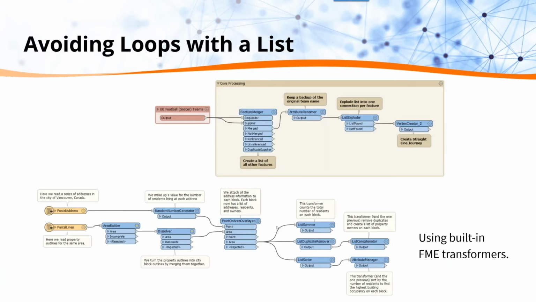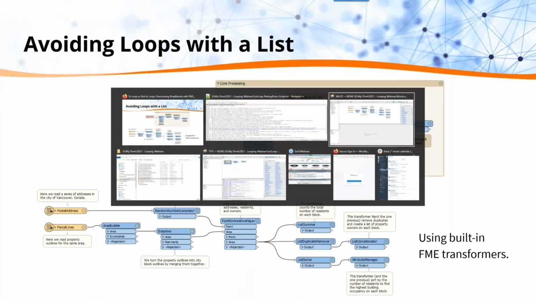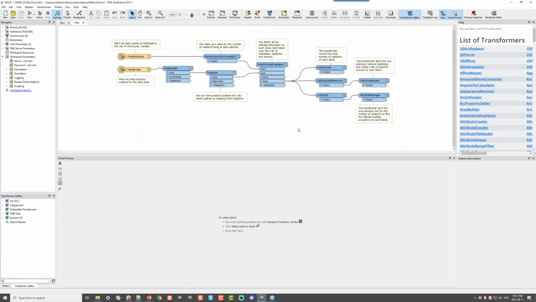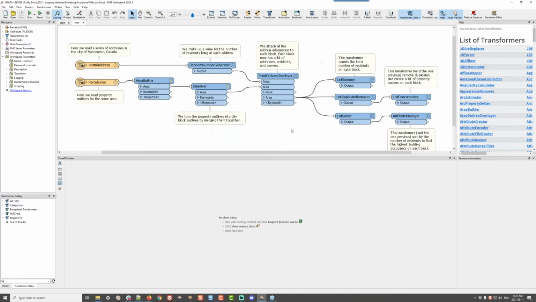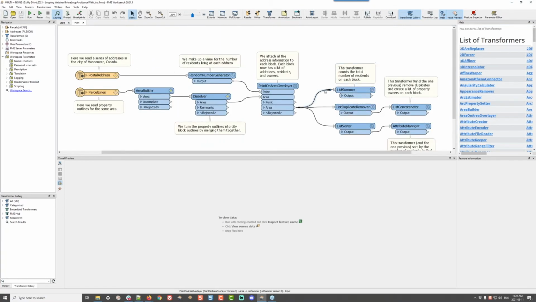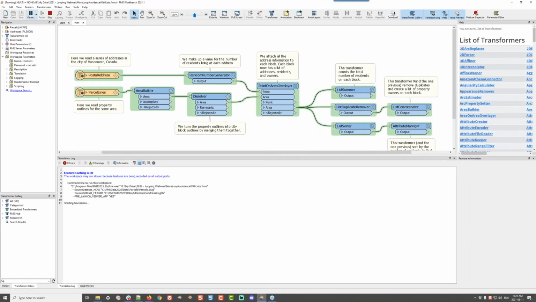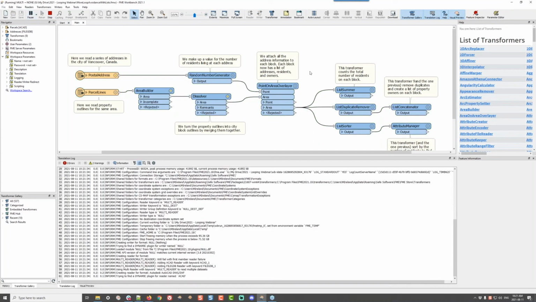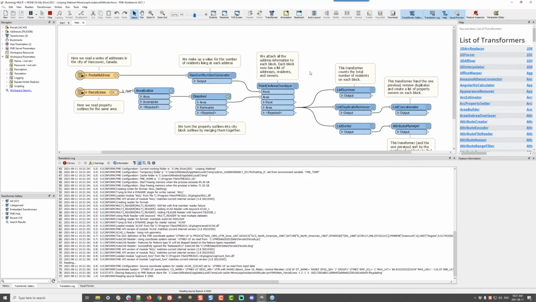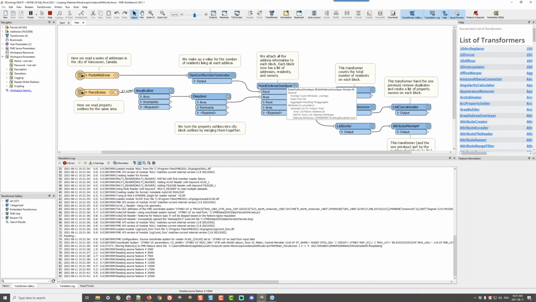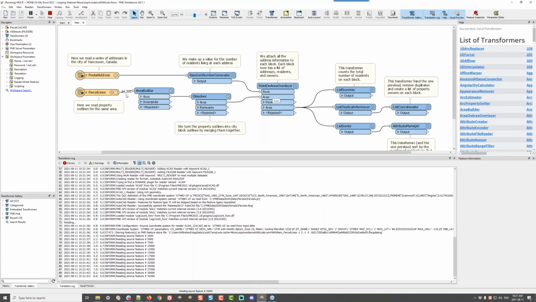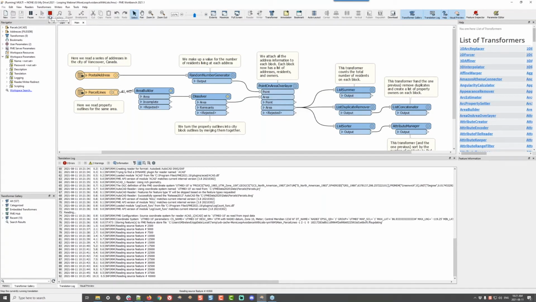And so those couple of ways I mentioned about avoiding loops with a list, let's just have a look at those in FME. So this one is avoiding loops with a list by using the list transformers. Let me just run this very quickly. Actually, it might not run quickly because there's a fair amount of data in there. The point is, though, that we're adding data onto parcels. I'm going to stop that. It's going to take too long.